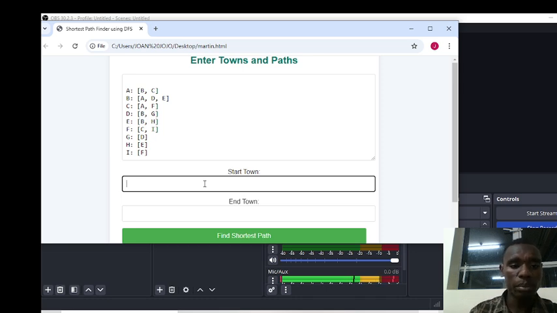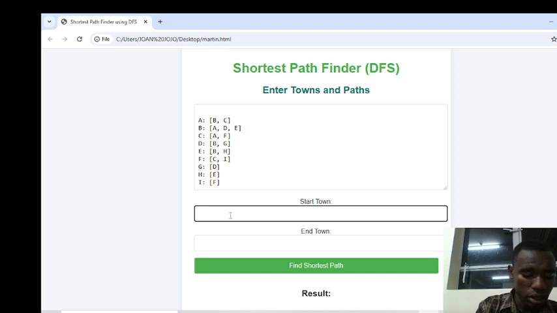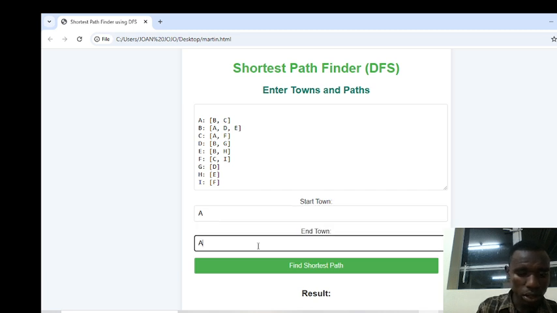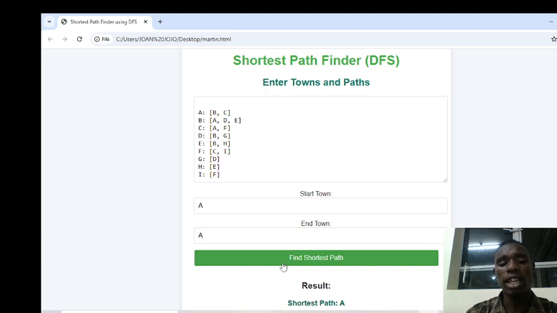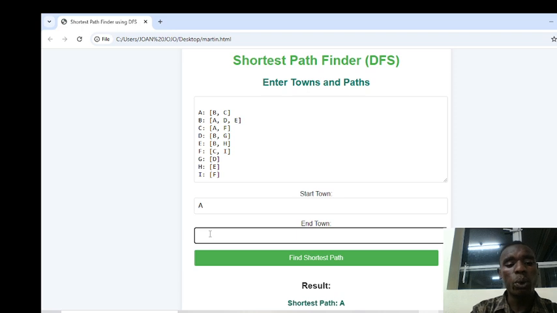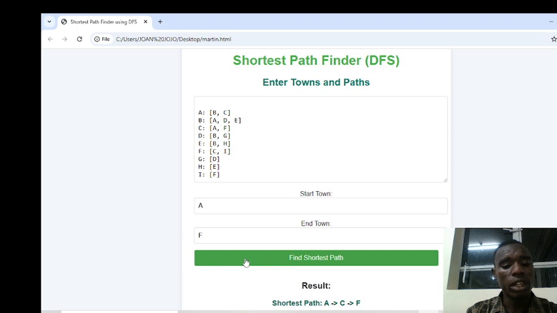For instance, if you want to find a path from town A to town A, our result will be null, which means there is no shortest path between A and A. But if we want a distance from town A to town F, it will bring that the shortest path from A to F will be A, C, and F. So it marks the current node as visited in order to avoid loops.